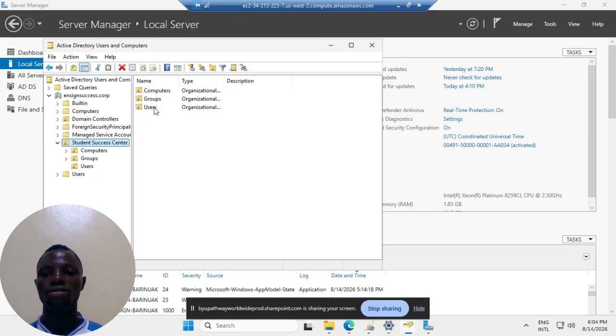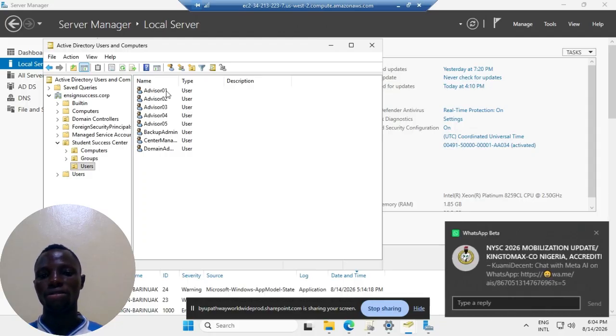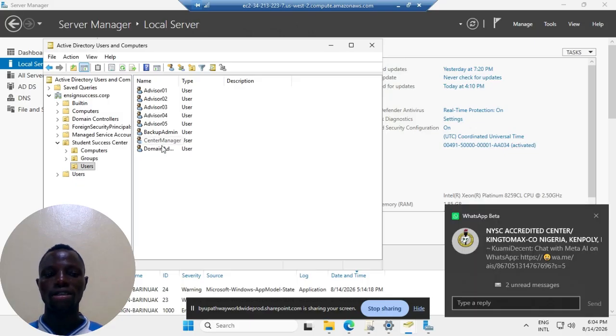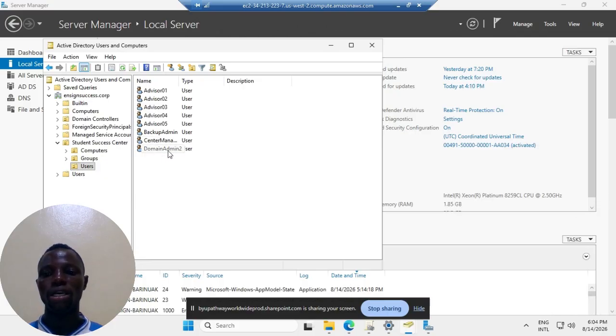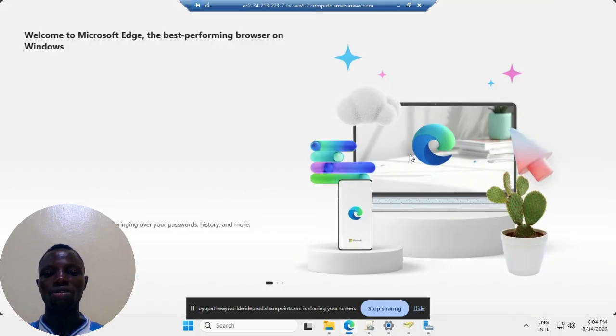Now let's look at users. I created some users here, which are advisors, about 5 different advisors: backup admin, data center, and then domain admin. These are the users that I created here. Now, let's look at the folders. I shared some folders with these users and the permissions that they were given.